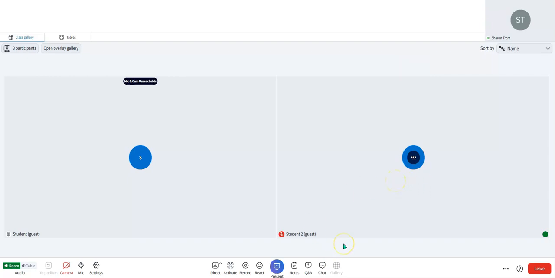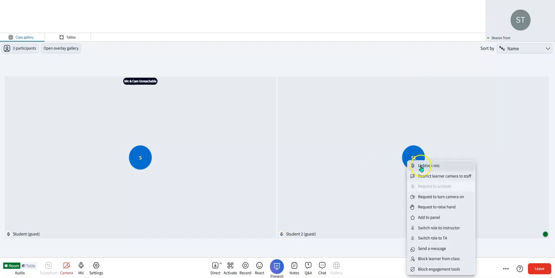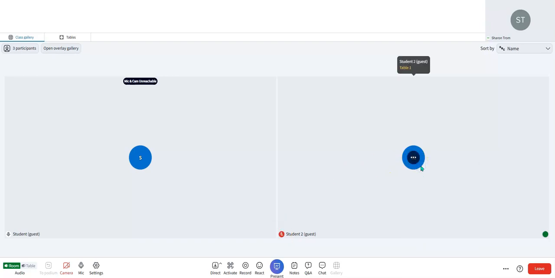If a student is continually having disruptive behavior and I have tried muting them and discussing class expectations with them repeatedly, I can go ahead and hover over their three dots action menu and block their microphone. You'll see now their microphone has switched to being this white icon with a slash through the microphone, and the student can no longer unmute their microphone until I have released the block. And again, I do that the same way, unblock mic.